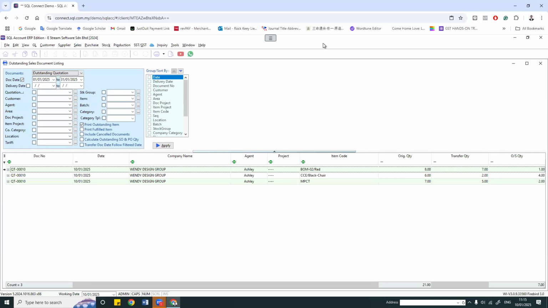Okay, if the balance is no longer required by the customer, what to do with the balance? Just ignore it. No need to do anything. Just ignore it. It won't affect anything.